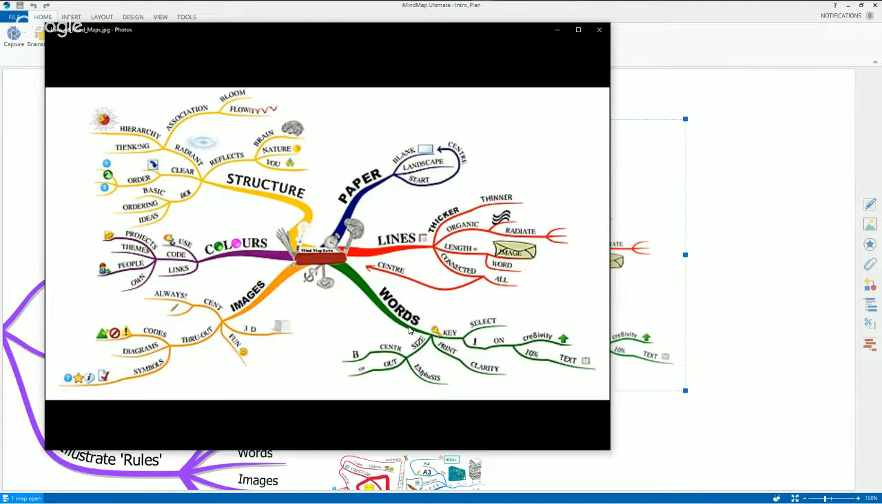One of the main concepts of mind maps is that you have an idea in the middle. You have an idea that comes from that.